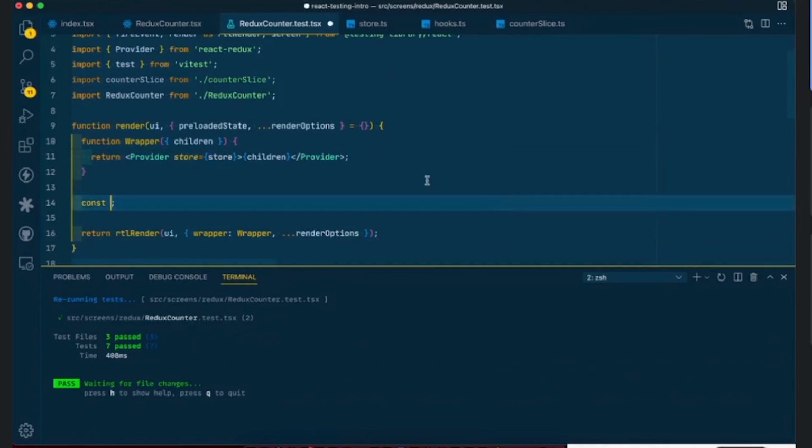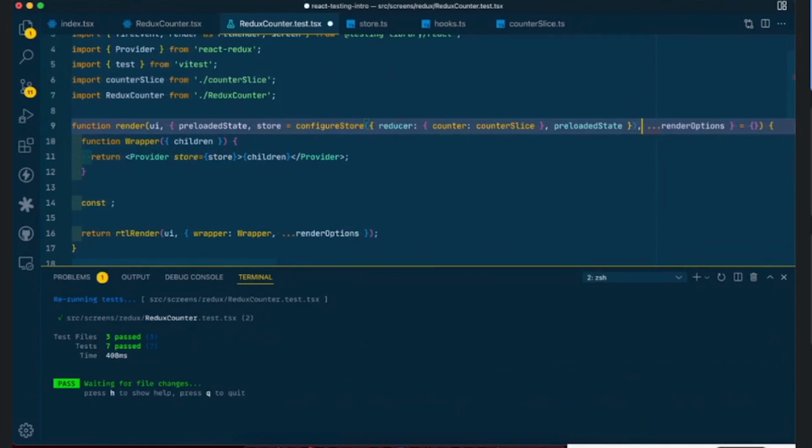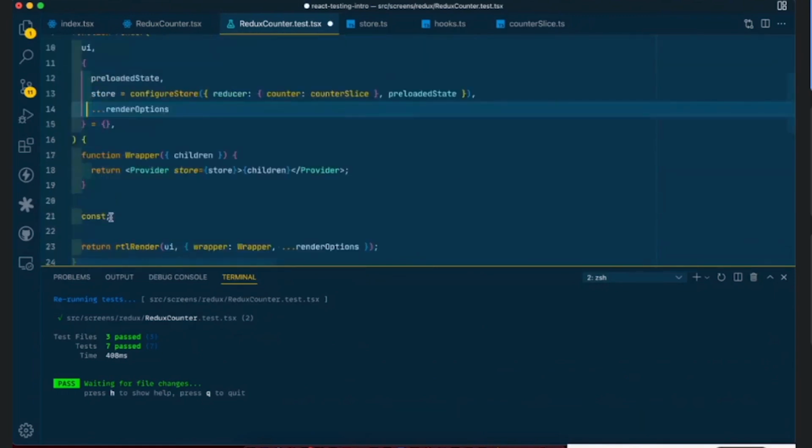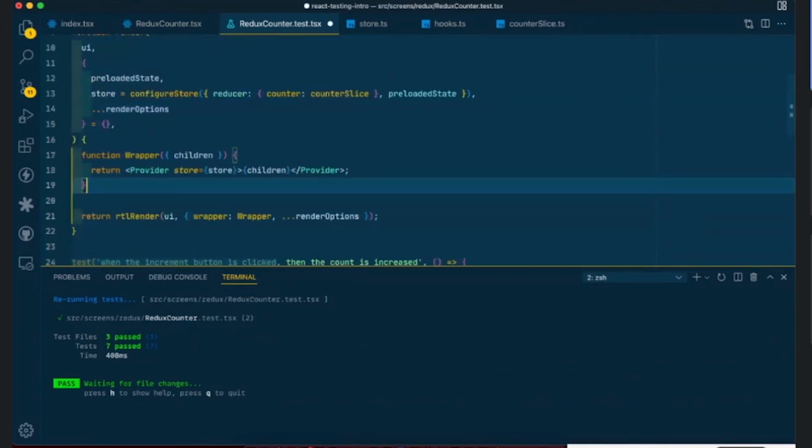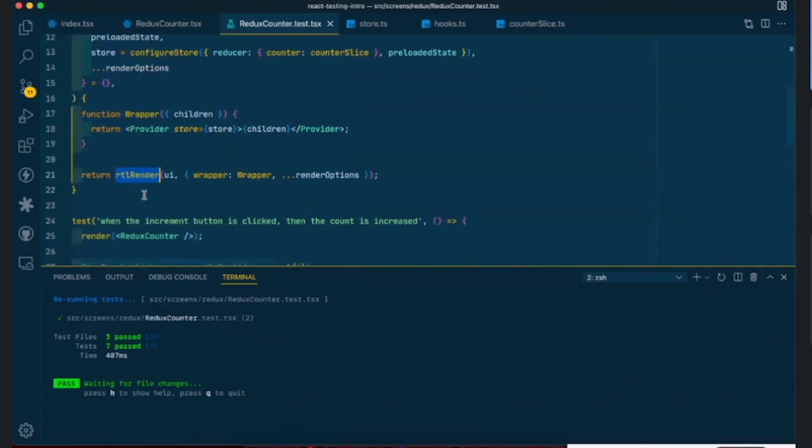So I'll just cut this and put it as an argument in my function here, and remove the const. So now a user can pass in a preloaded state or their own custom store, or just pass in render options for React testing library, or pass nothing. And then we make sure we wrap the component in Redux and export the testing library component.